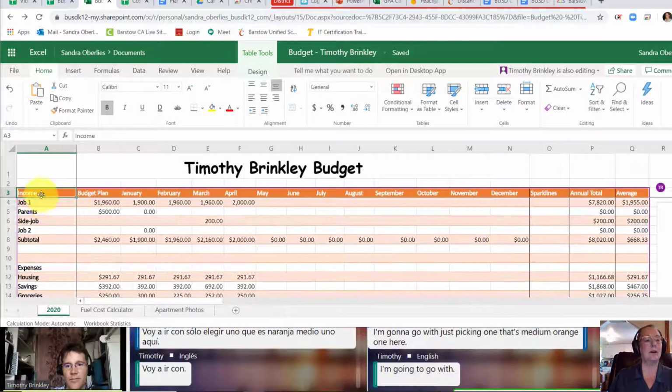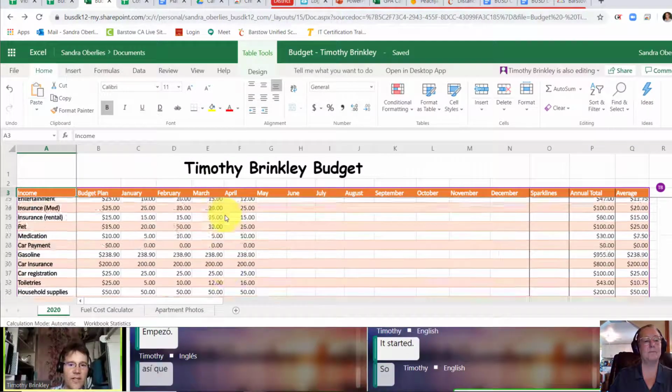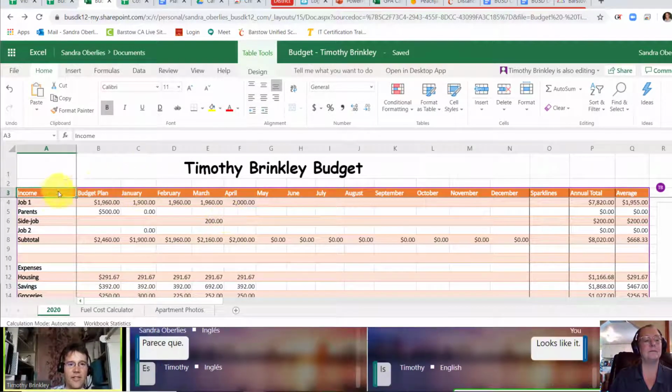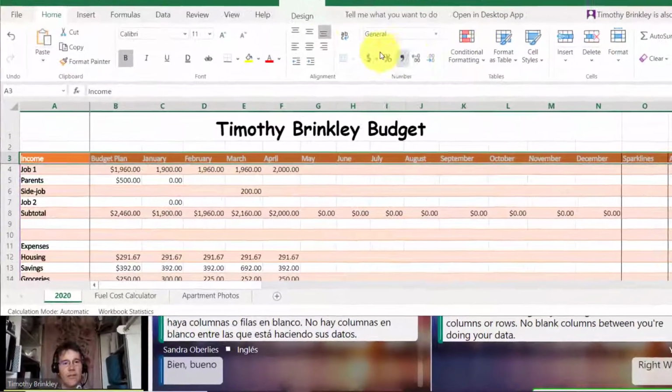And notice it started where my cursor was, and it kind of selected that. So it figures out all the things in your table as long as there are no blank columns between your data. We also want to take this and center it real quick.